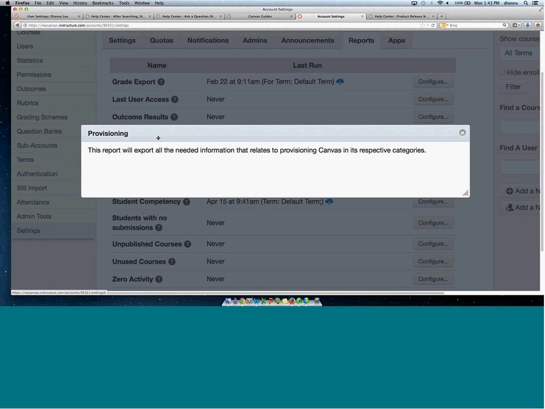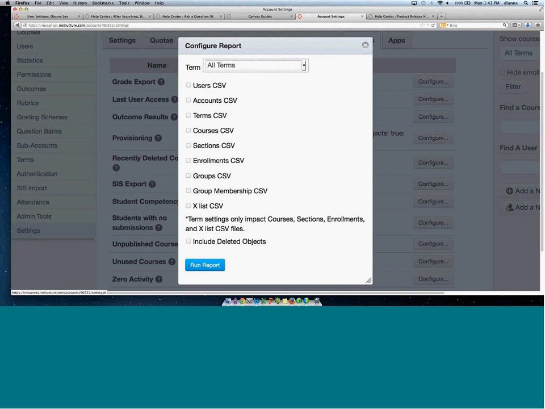Then there's the provisioning report. This is a report that will pull information out of Canvas, so you can configure again by terms. It's a great way to filter your data. Then you would just select which ones you want pulled into that report. Again, you can include deleted objects.